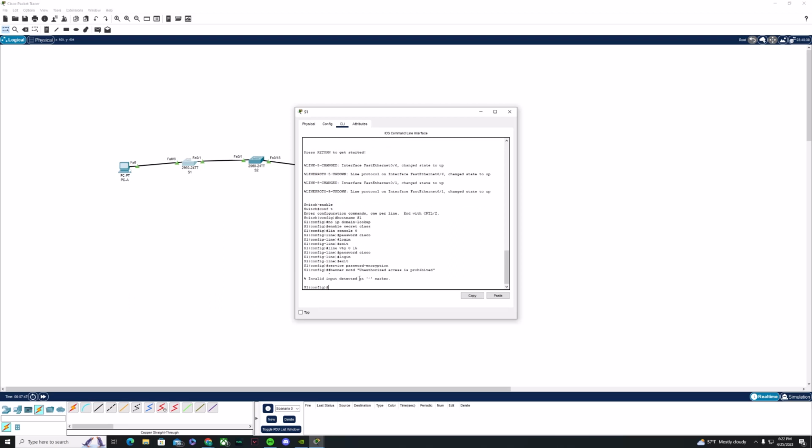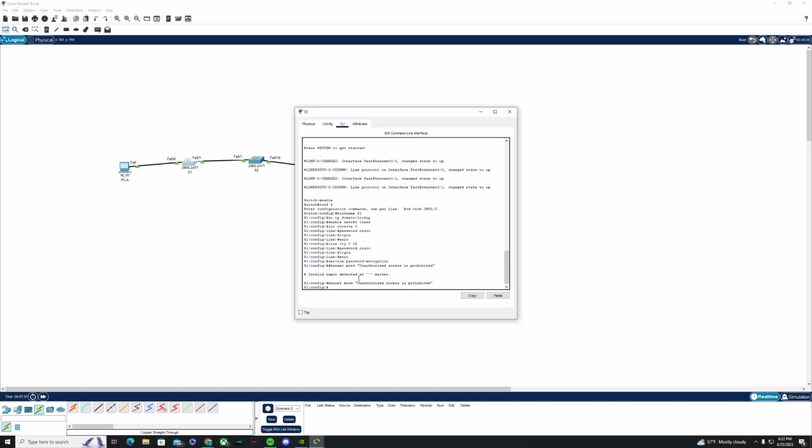Looks like we did something wrong here. Oh, that's why. Okay. We have an extra hashtag right there, so we're going to have to take that out. There we go. Cool. Alright, now that that is done, we will go ahead and go into both switches and do a copy run, basically copying the running configuration to the startup configuration.